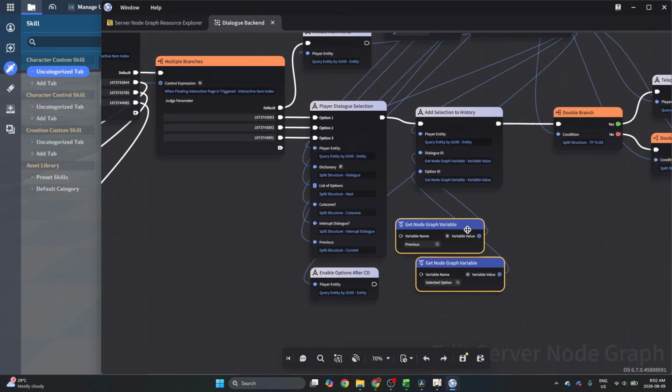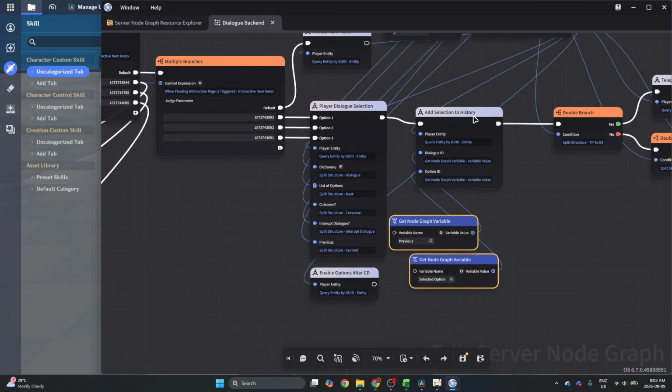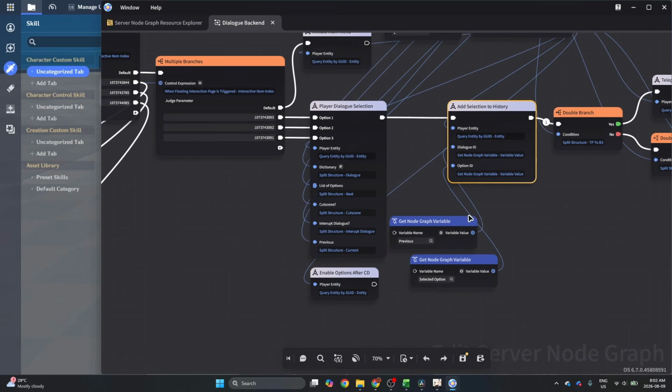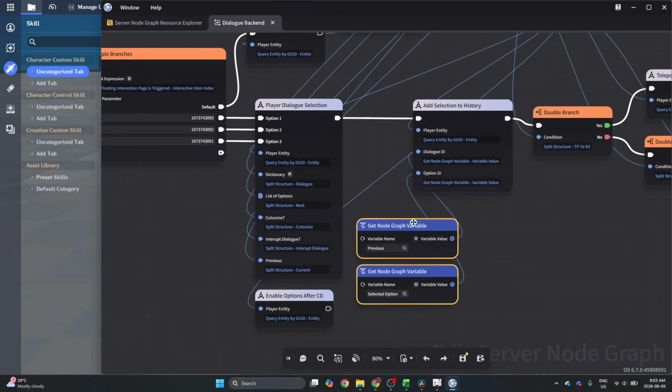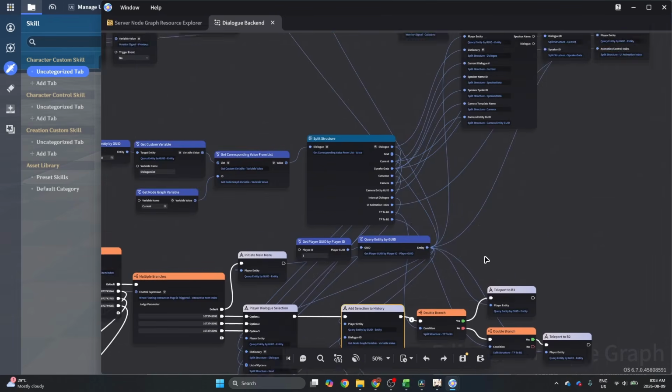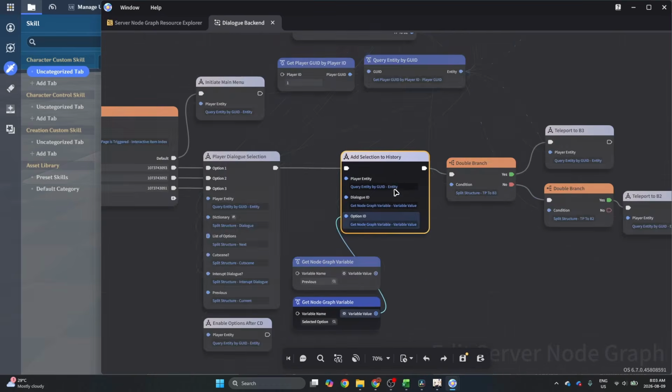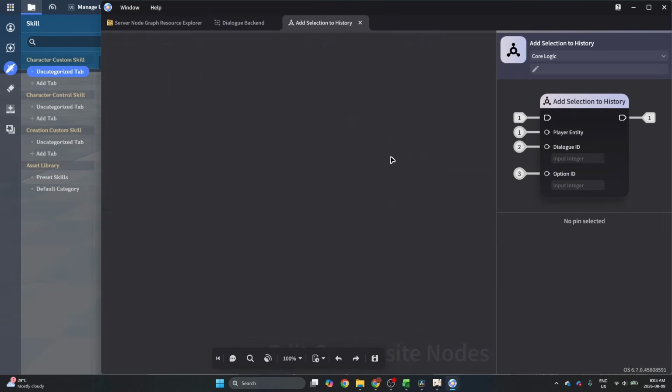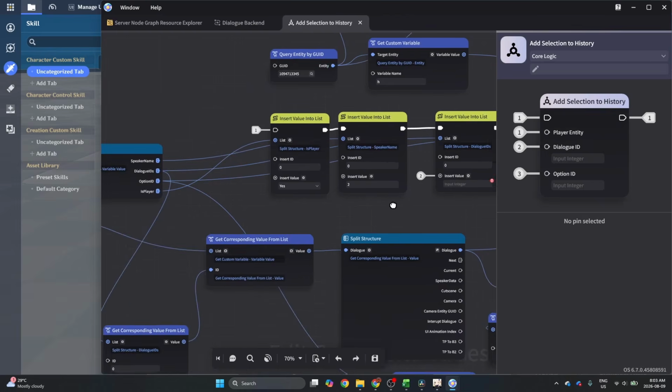And then after that, we're going to use the node graph variables to add that selection to the history. Since we changed to a new dialogue, this is where the previous custom variable comes in, and we can add it to the history. This works basically the exact same as our other node, except this time it's for what the player selected. So I'm just going to show what changed.